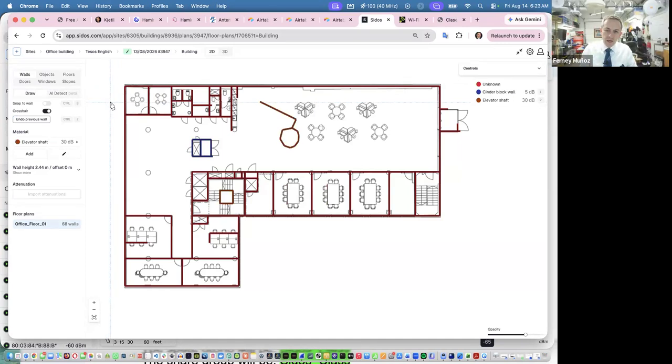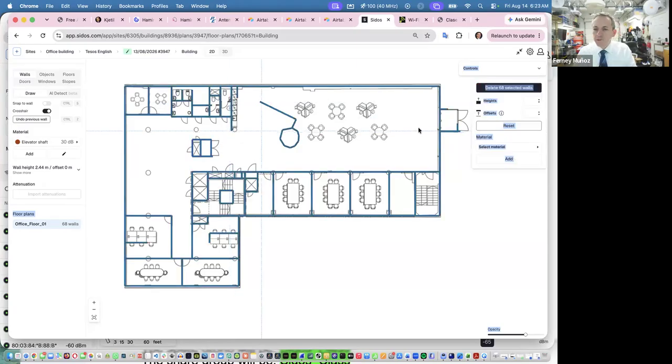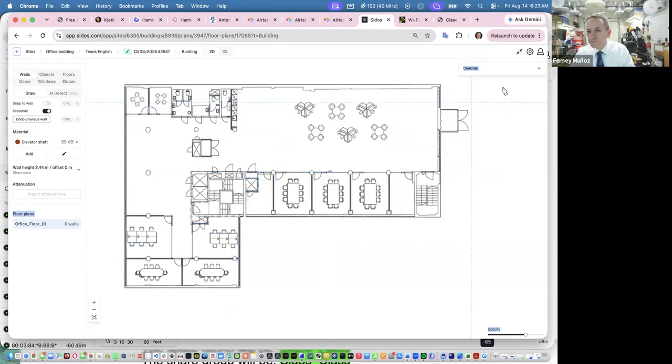Let me just Control A. With Control A, I selected all the walls, 68 of them. I could delete them, and they're all gone. Now we're all in the same blank space, because we haven't drawn any walls.